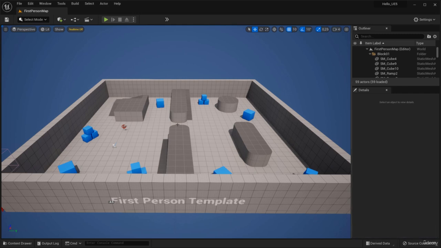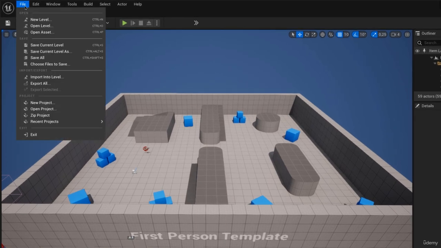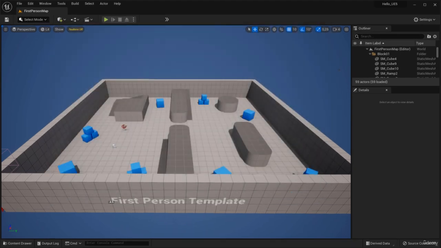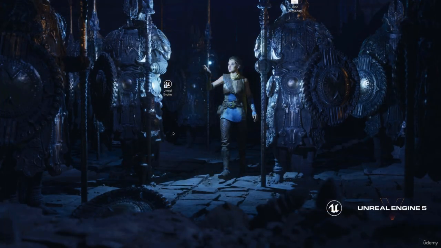Okay, so we'll discuss the UI in a bit more detail in upcoming lectures, but for right now I just want to continue discussing project creation. I can bring back the project browser by going to File, and then I can go and click New Project, for example, Open Project, Recent Project. I'll just click on Open Project, and then I have this Open Project window, and then I also have this right here, Always Load Last Project on Startup. And actually I'm just going to cancel here, and I'm going to close this off, and I'm going to double click to open the engine again.